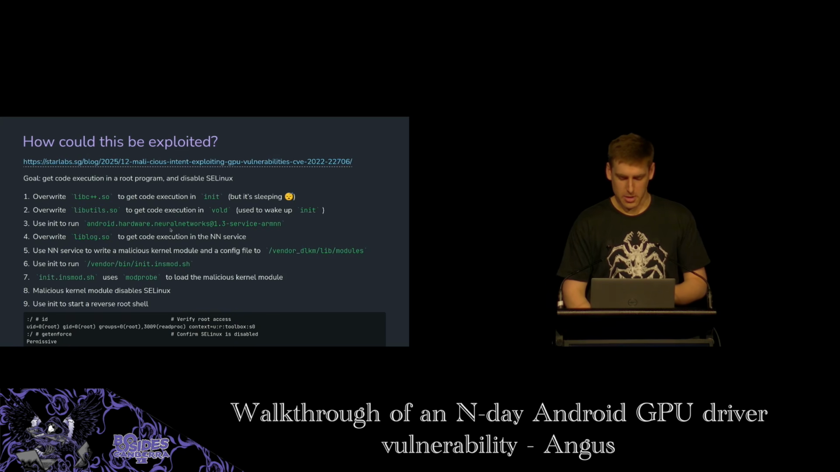Init runs this neural network service. The reason why this was targeted was because the neural network service has specific permissions to overwrite this special vendor DLKM lib modules folder that the init process doesn't have access to. They, once again, get code execution in that neural network service by overriding one of its shared libraries. Now, in this vendor DLKM lib modules folder, they put in a malicious kernel module.